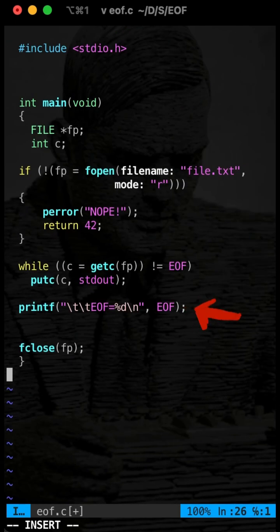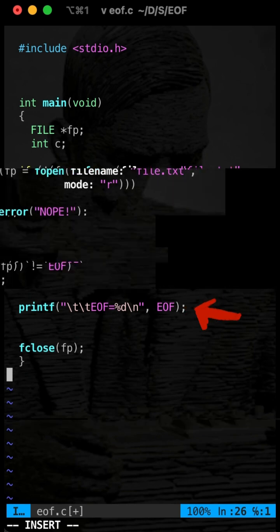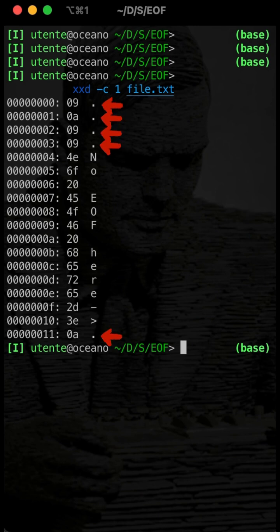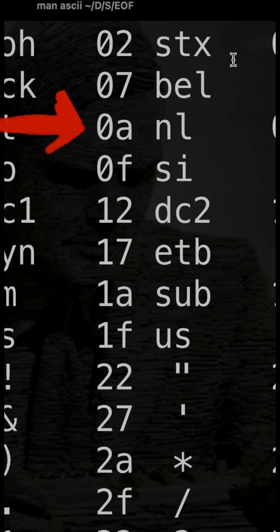Now, if we check the value of this end of file, this is equal to -1. We know, of course, that no char can be negative, so we inspect the file with this command that is gonna show us the actual binaries. The dots are the non-visible ones. As you can see at the very bottom, I have 0A, which is just the new line char.